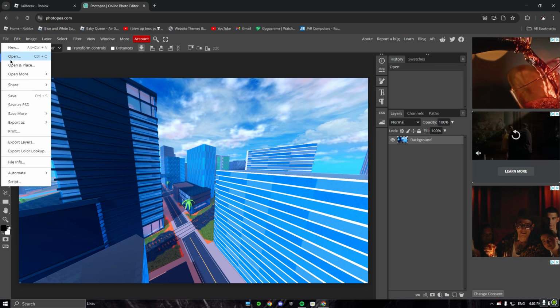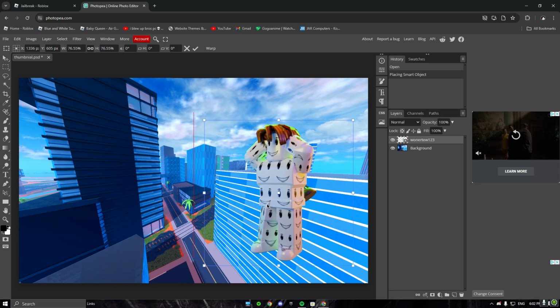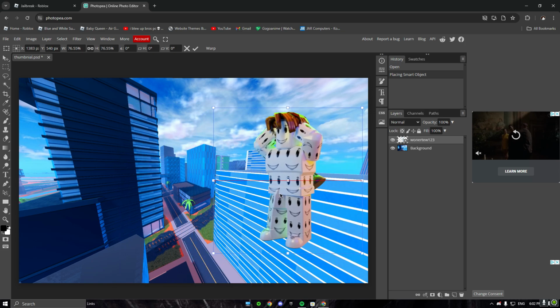File, open and place this. You want to open and place the GFX or whatever you want to call it. And then you place it on the side.